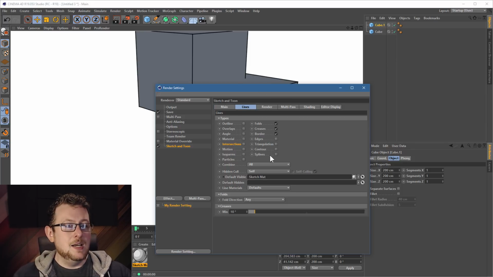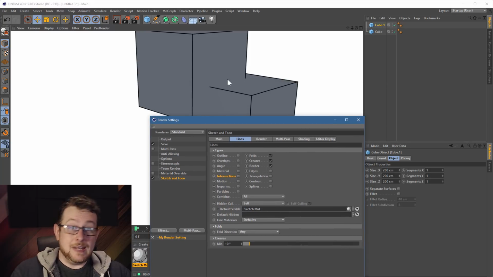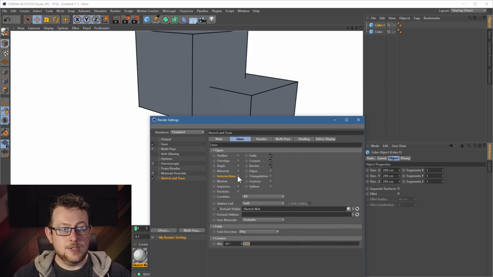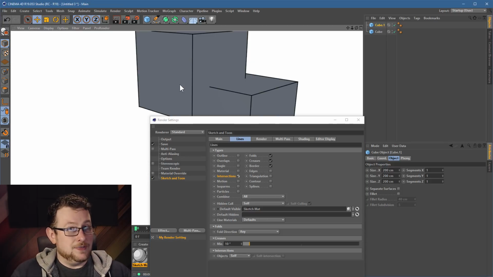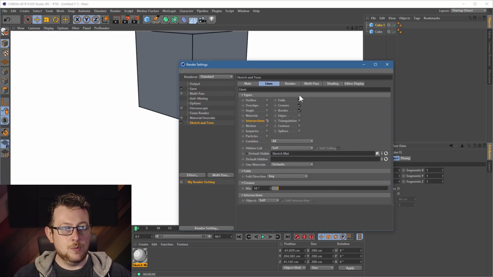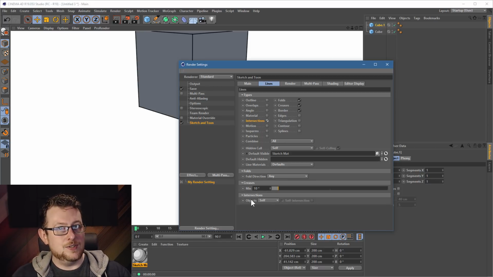Anyway, so if I want to get these missing lines here, these would be intersections. So if I turn on intersections, this doesn't unfortunately fix it, because whenever you turn one of these settings on, you'll get another set of settings underneath. So sure, I've enabled the intersections option, but I do have to choose which intersections. And by default, it's only going to draw a line when the object touches itself.